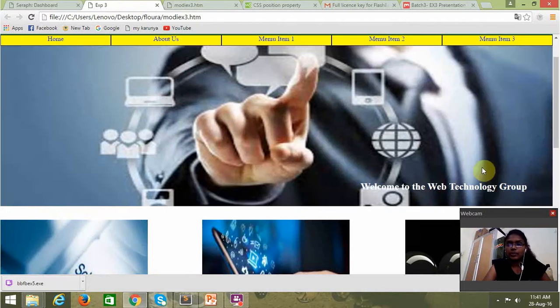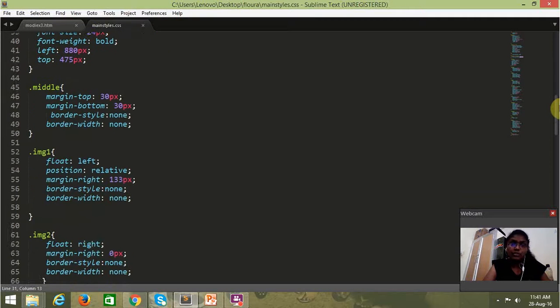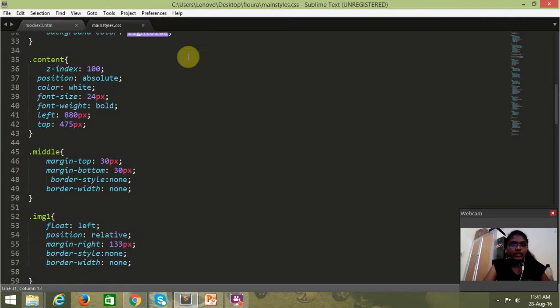So this we have used with absolute. We have given position, and we have given its left and top, which is with respect to the body. If you can see, it's absolute, and then we have given left how many pixels and top how many pixels with respect to the body.